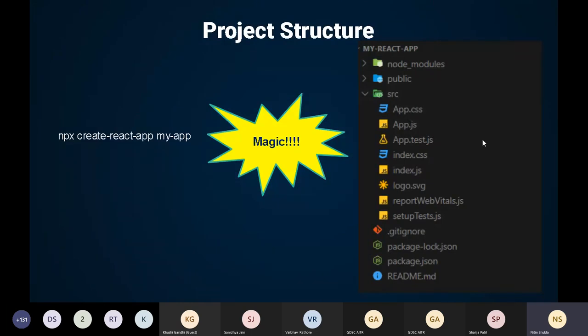So yeah, and there are other files like package-lock.json and package.json. In package.json, we first look at the dependencies. Basically all the dependencies which get installed in our React app will be mentioned here, along with the versions.